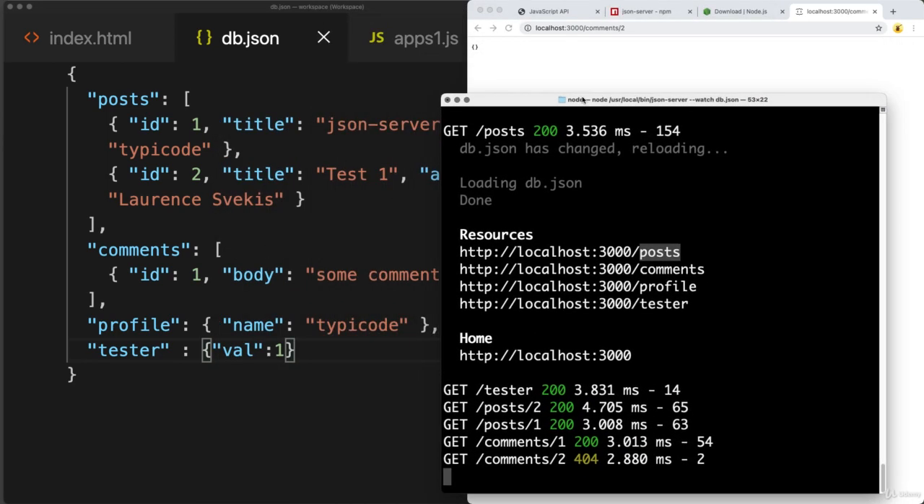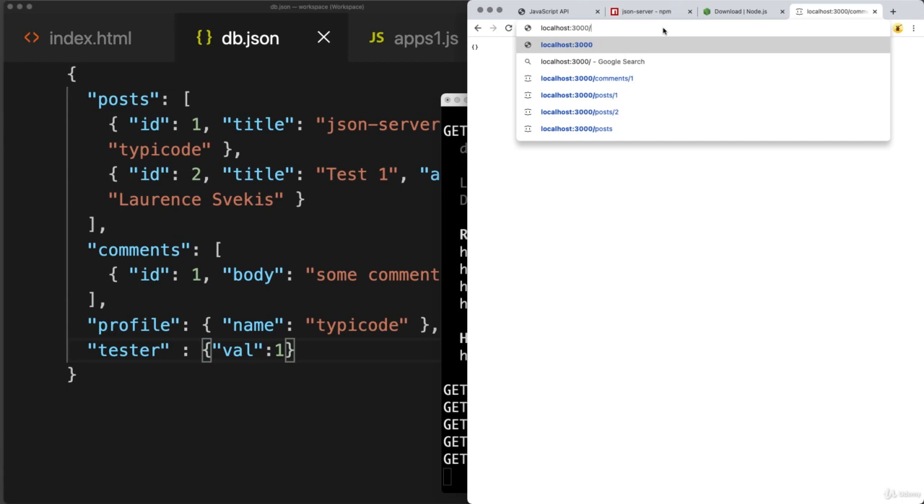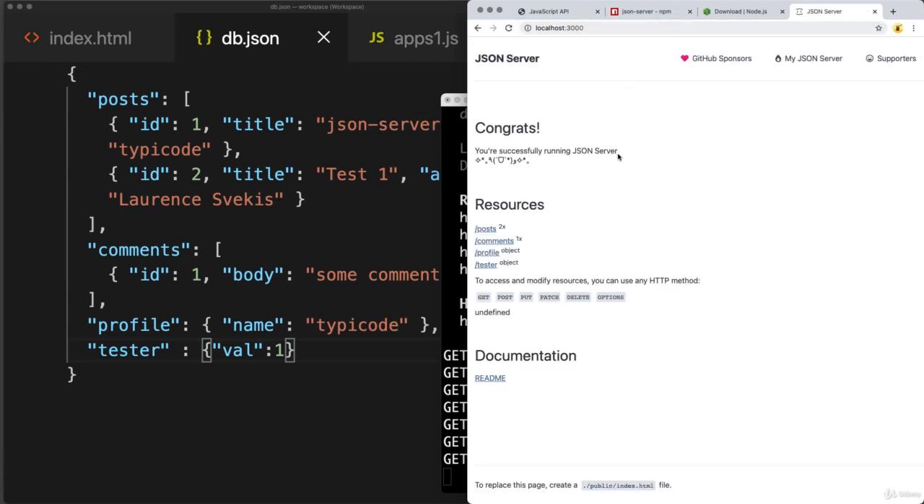So once you have set this up, and if you just go to the base URL, it's going to list out the JSON server information. This is just something to keep in mind, that it's not listing out the index file, it's running the JSON server. And it does list out the resources that we have here, and we're also able to access it with get, post, put, patch, delete options. So we can modify the resources using any HTTP method.